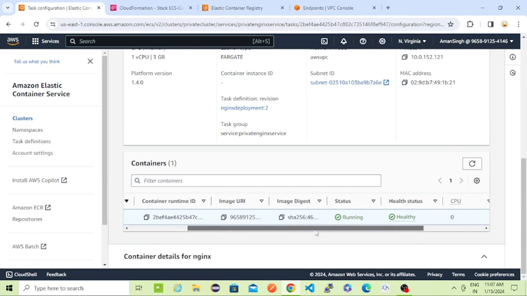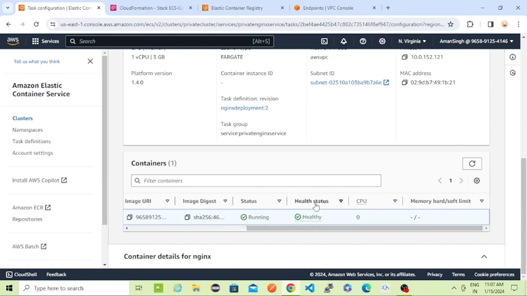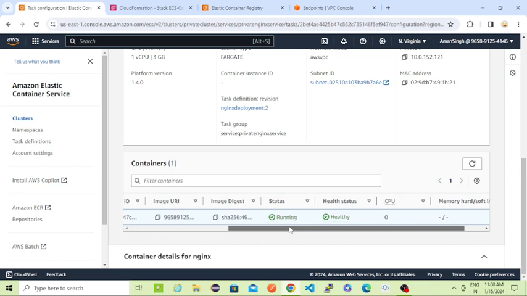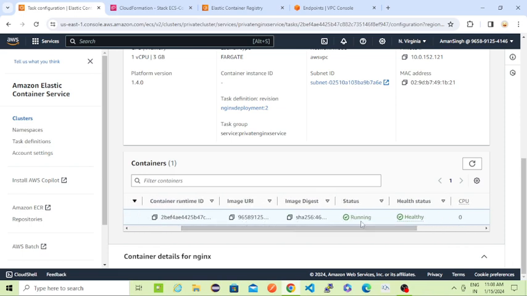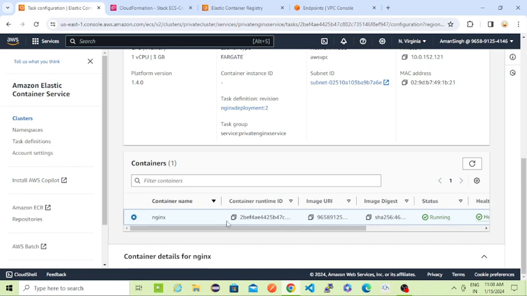You can see container name that nginx is running. Health status, you can see healthy. We have given http://localhost, and by default it will take that 80 port. So from there it is getting response. That is the reason why it says healthy.